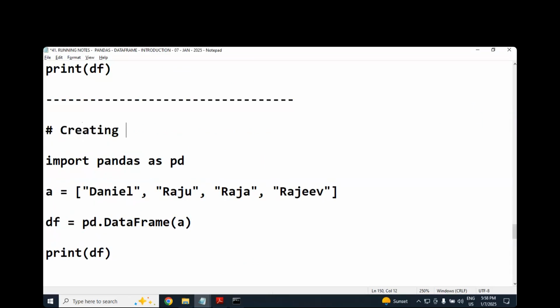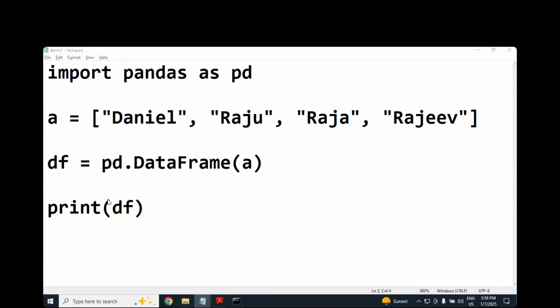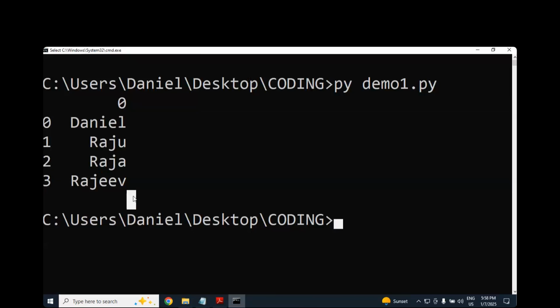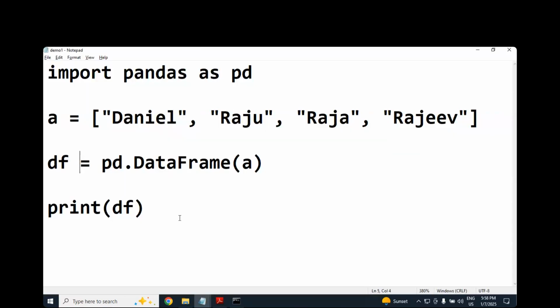Creating a single column data frame. Do you think this is a series actually? I will cry, because it is not a series. It is a data frame. That's what I'm explaining actually.